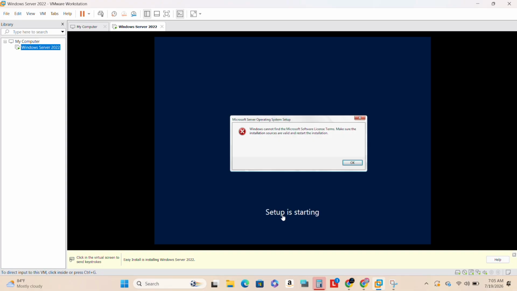Now, here is our first issue. We are getting the error, Windows cannot find the Microsoft license terms. Make sure the installation sources are valid and restart the installation. This is a common error that can confuse a lot of people. You might be wondering, but I got this ISO directly from the Microsoft official website. Why is it saying that the installation source isn't valid? Don't worry about that. The ISO isn't necessarily the problem. This is exactly why I said that this tutorial would be practical. Instead of hiding the problem, I'm going to show you how to fix it.